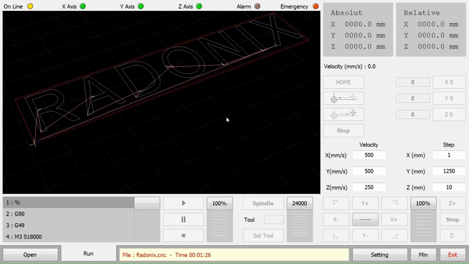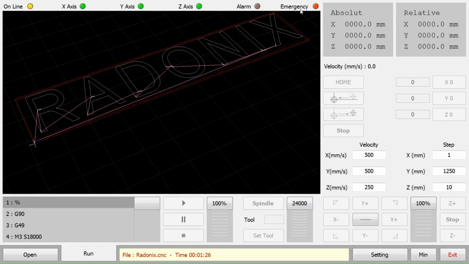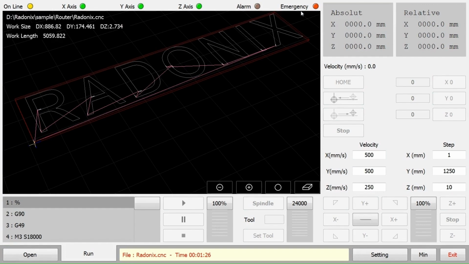Emergency. A fault in the emergency inputs is indicated by this light. The emergency inputs can include emergency stop buttons and feedback from various parts of the system, defined by the device manufacturer. In the Radonix controller, multiple emergency inputs can be defined.